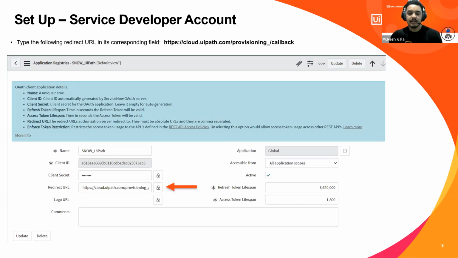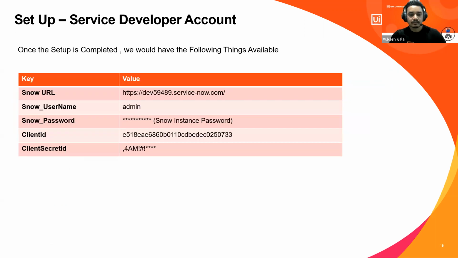That's it, right? Moving forward, it is asking me which is the orchestrator or the provisioning environment that is going to hit ServiceNow. So here you have to provide the cloud.uipath.com provisioning URL. This can actually be your orchestrator enterprise URL. I am using the UiPath community edition, so I provided cloud.uipath.com.